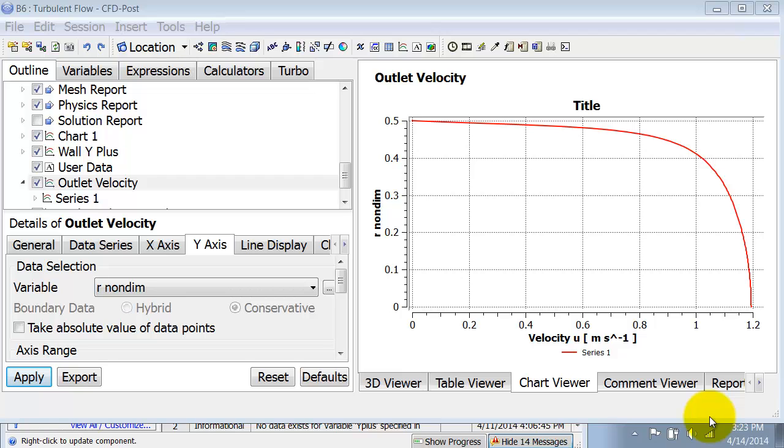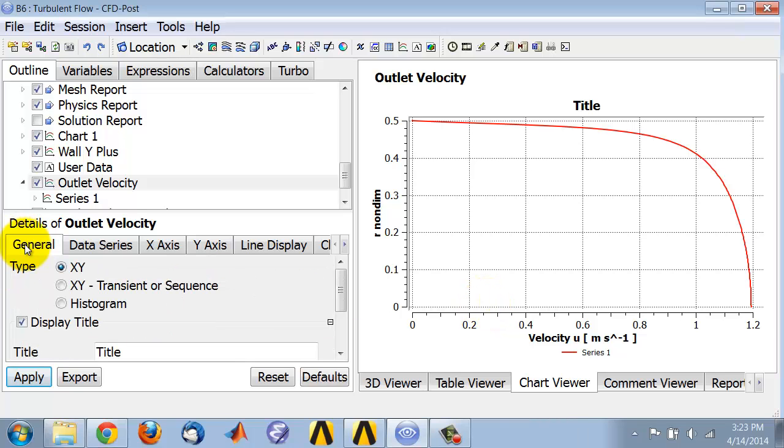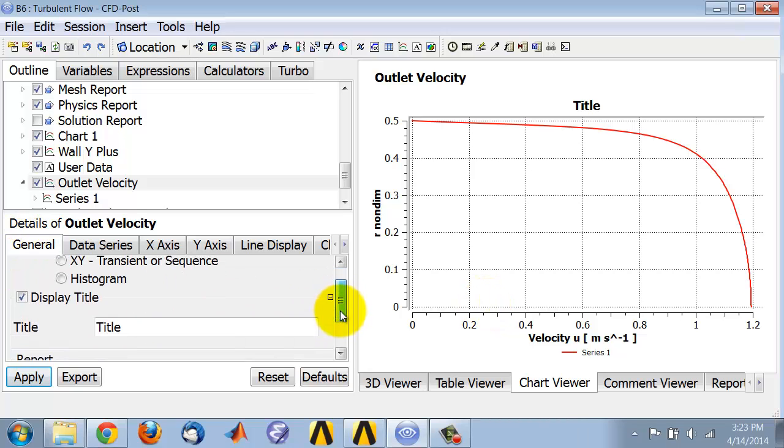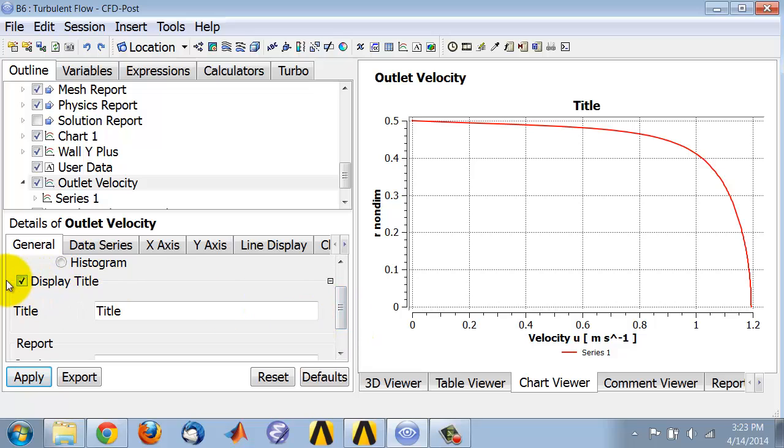In this video, I'll show you how to modify the axis labels, the legend, and the title. So if you go into the General tab, you can either turn off the title or give a suitable title. And I will say, I'll give it a title and I'll call it non-dimensional velocity profile.